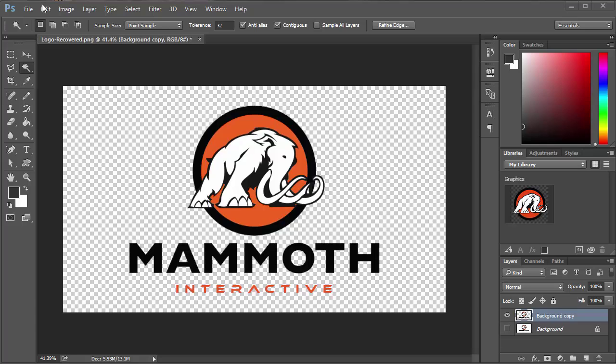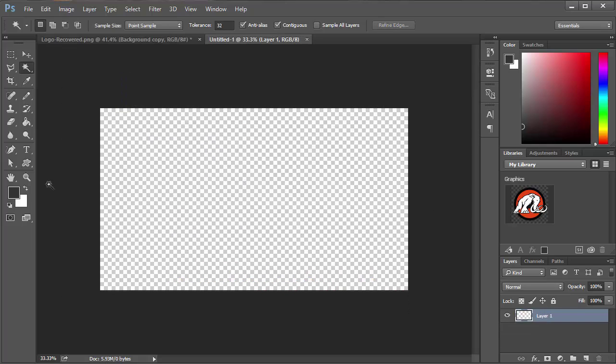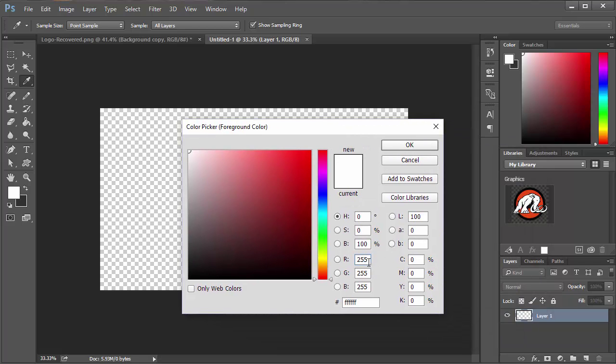All right, so what we're going to do is we're going to make a new file here, and we're going to make the width 1920 and the height 1080, just like that. Now, one thing that we're going to do is set the background to an off-white. So we're going to double click, and instead of making it white, we'll make it slightly off white. So we're going to change our RGB values to 250, 250, 250.